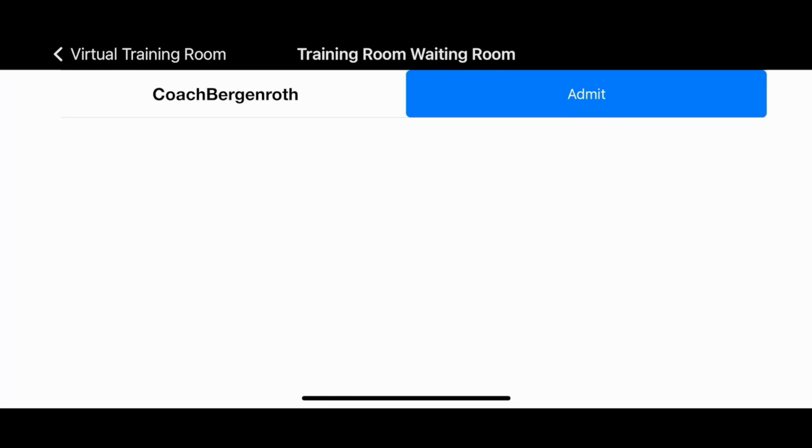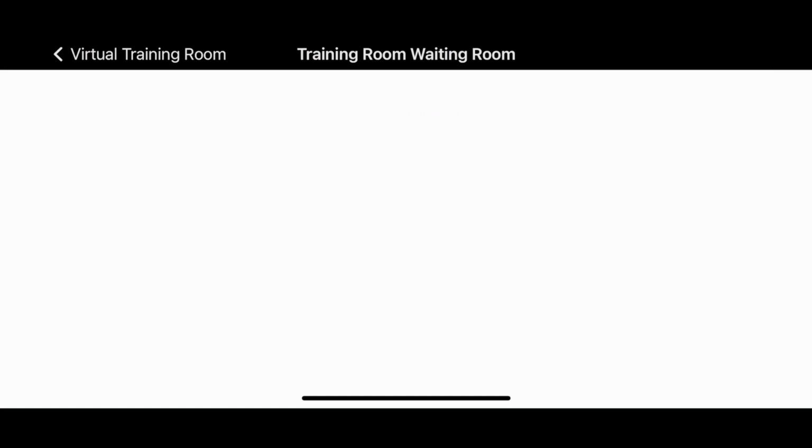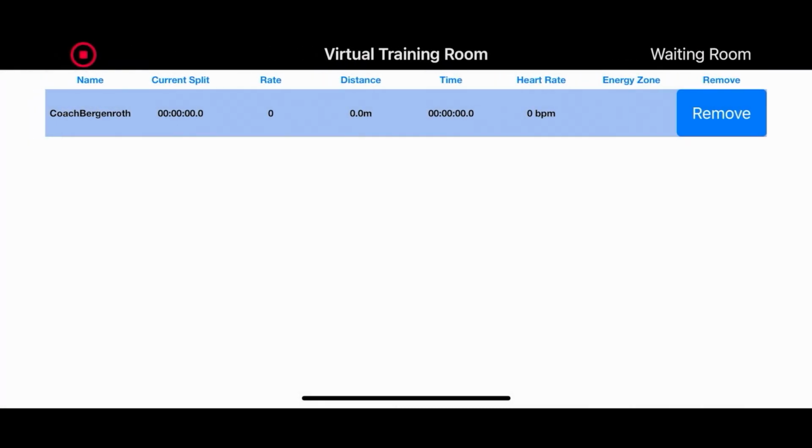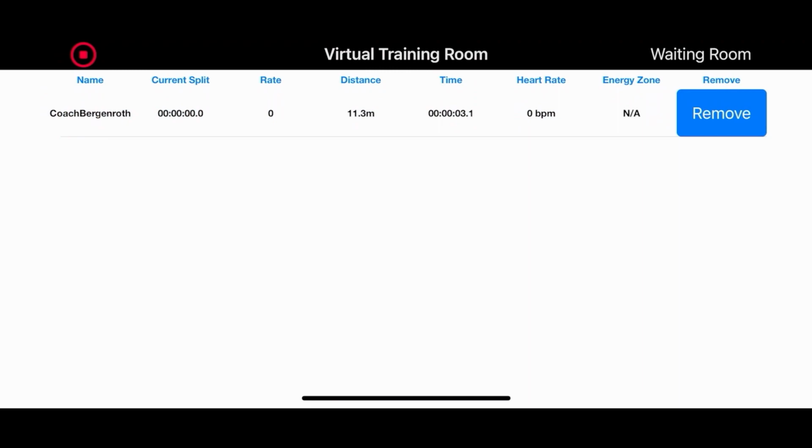Once an athlete has connected with you, you'll see the athlete show up in the waiting room, and you simply click Admit, and then go back to your virtual training room after you've admitted as many athletes as you want, and your athlete data is going to show up right here. As the athlete starts to row, you're going to see the metrics being displayed in a tabular format in real time. If you've got a bunch of athletes, you will be able to see all of their distances and rates and times.